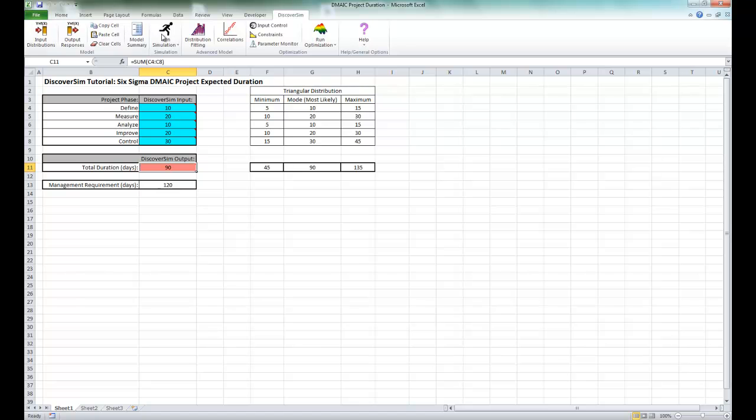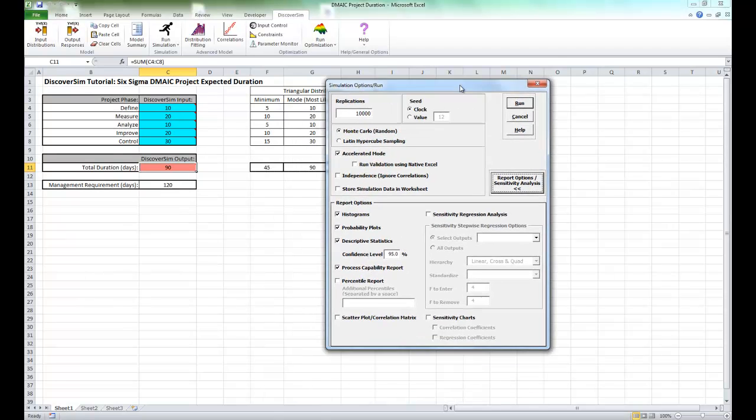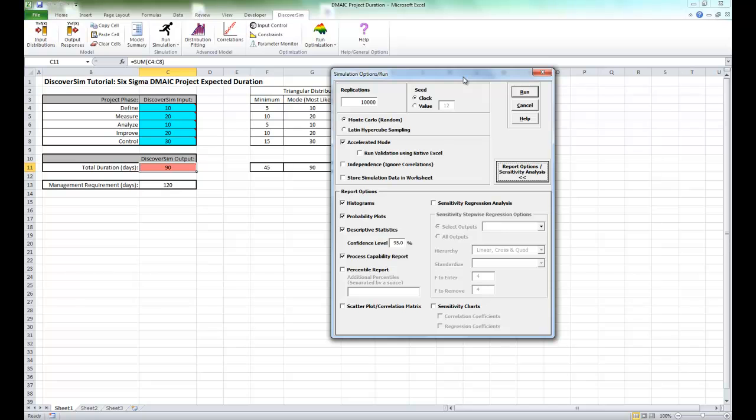So to run the simulation, you can click on the Run Simulation button. Now to bring up more options, click on the Report Options / Sensitivity Analysis button. And the extra option that we are going to select is Sensitivity Charts and Correlation Coefficients. And now we're ready to run the simulation.